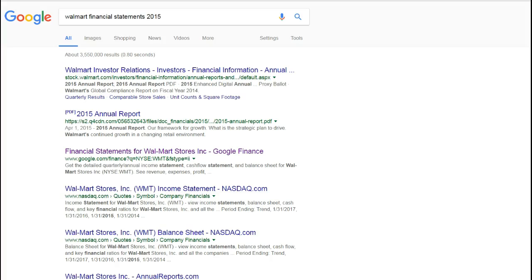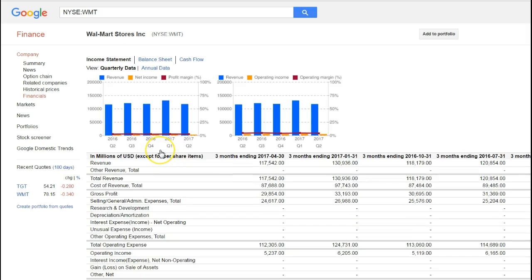Okay, in this presentation, I'm just going to kind of ramble my way through a little bit of an analysis, looking at Walmart's financial statements. Now, there are the larger financial statements that you need to find. Your 2015 annual report, for example, right here, could likely be it. But for this one, I just looked up Walmart financial statements 2015. And just for ease of use here, just going to go to Google Finance for Walmart stores.